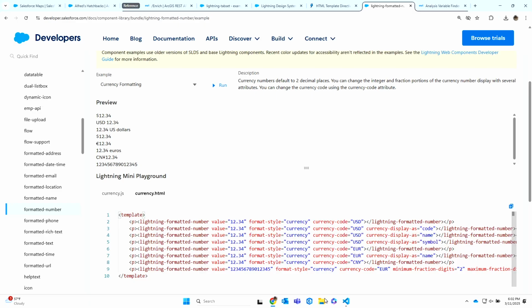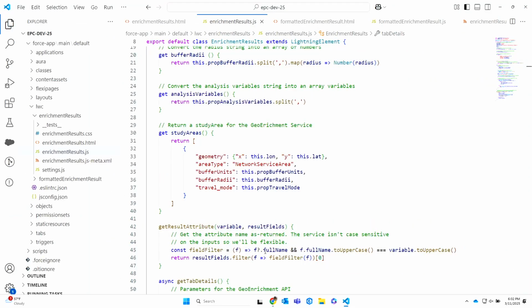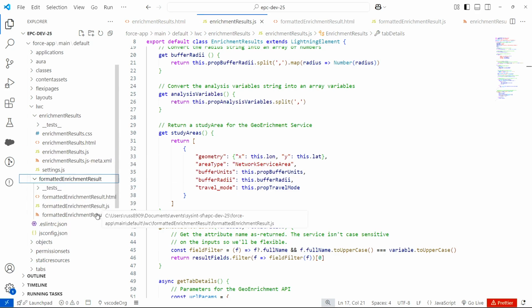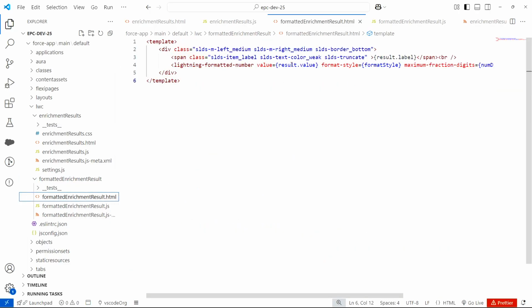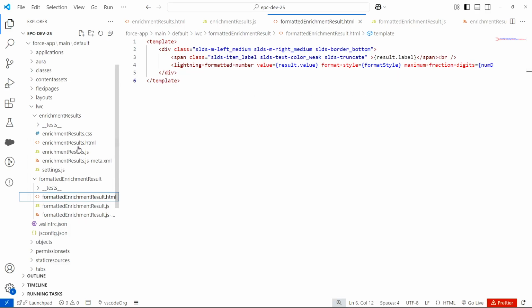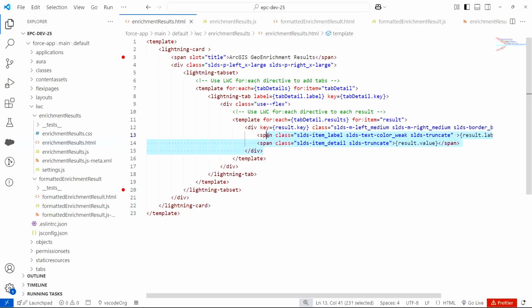So let's go ahead and I'll show you another thing that we can do here. So I have this enrichment results component. I also have a component called formatted enrichment result. Very clever. And what this component does is it takes the results value and some information about the format style and passes it to this Lightning formatted number. And my other component can actually call this custom component that I've written. So I'm going to comment out my spans here.